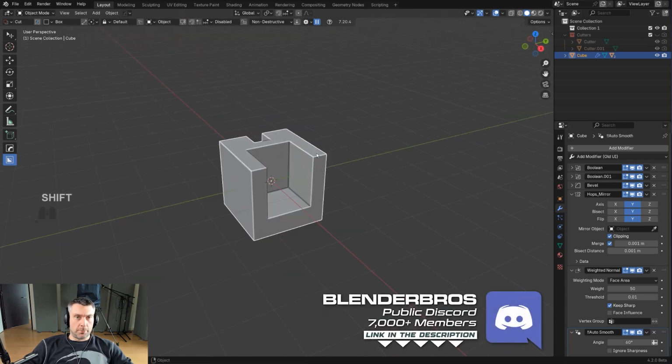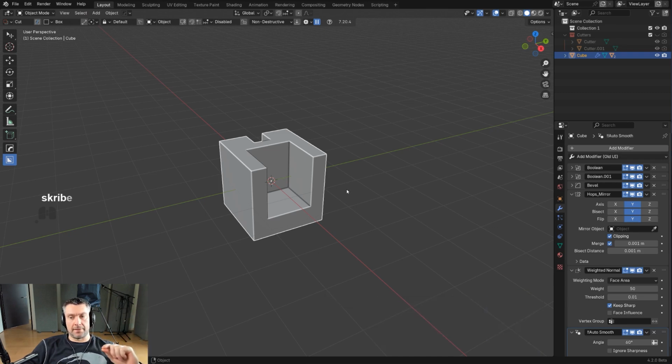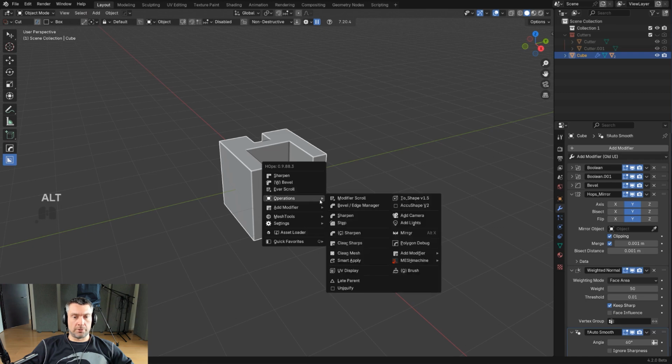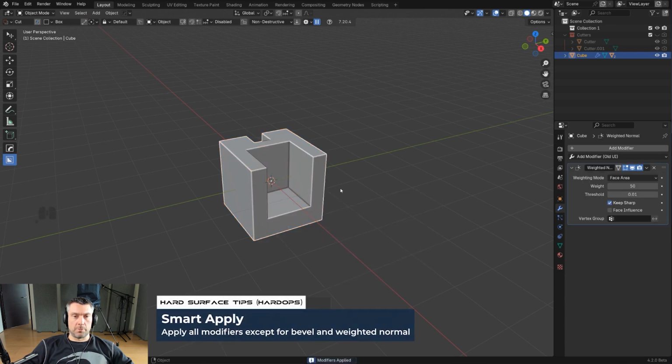Now, if you want to apply modifiers, you don't have to do it manually. You can use Smart Apply. Now, be careful with Smart Apply in Blender 4.1 and 4.2 and above, because it will apply auto smooth. Right? It's not a big deal, but I'm just telling you it will do that. It will apply all the modifiers except for last bevel and weighted normal. So if I'm going to go here and either alt click on ever scroll or go to operations and Smart Apply, it will apply all the modifiers.